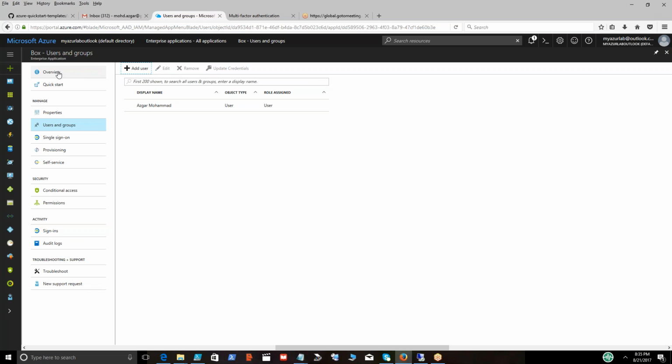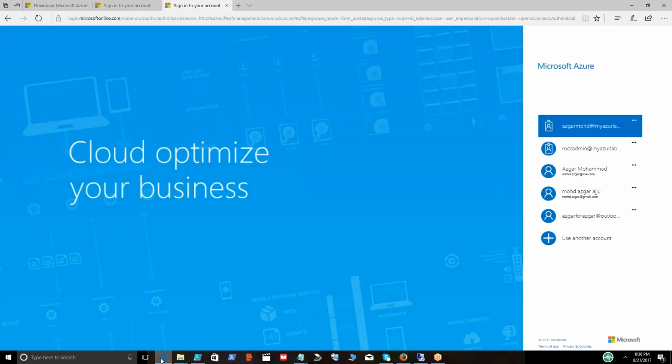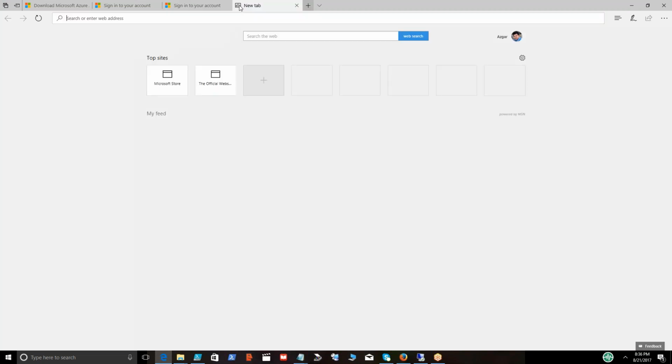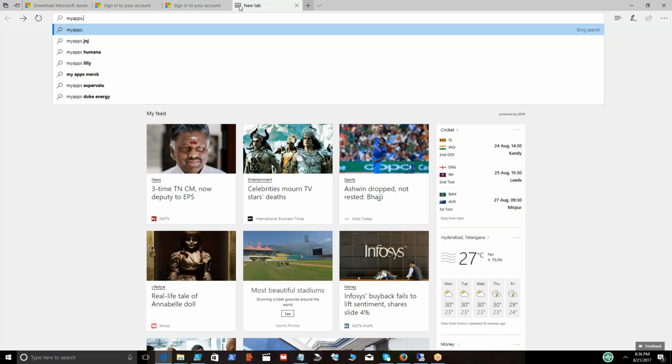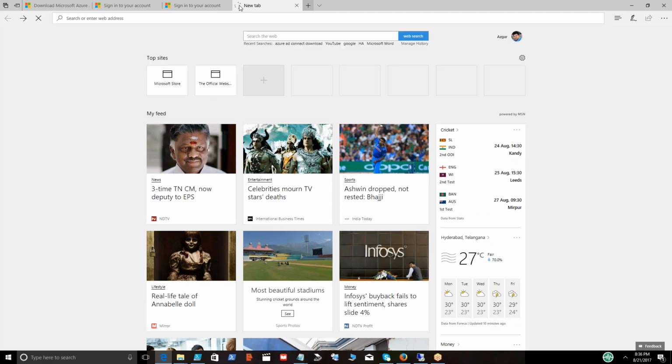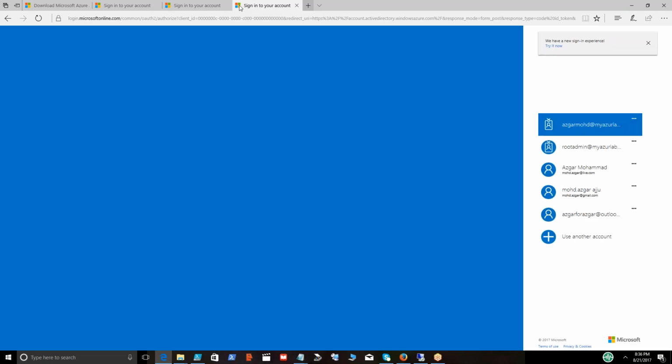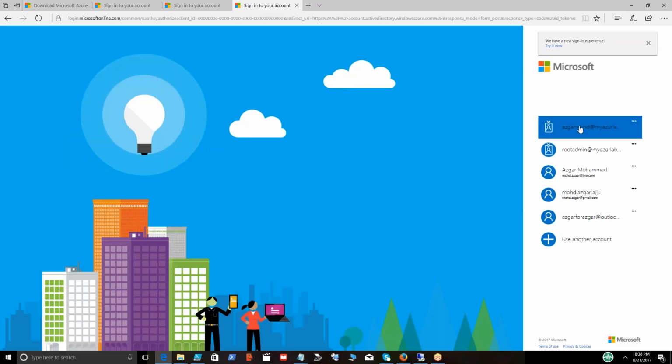Great. Now we are inside the Box app. If you would like to have single sign-on, then you have to set up single sign-on for this user. This app is already published to this user now. Can we go back to the IE, and open a new tab and say myapps.microsoft.com, and then sign in with him. Log in with this.